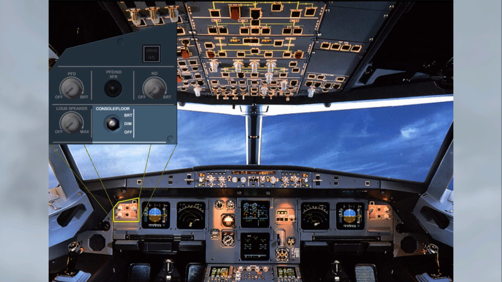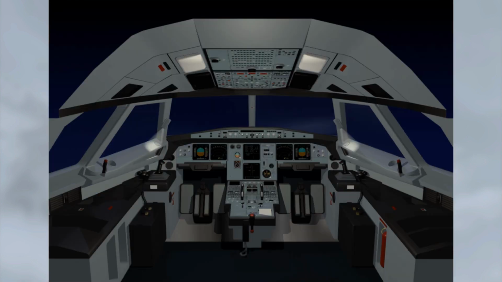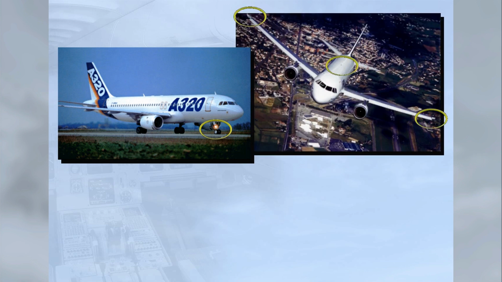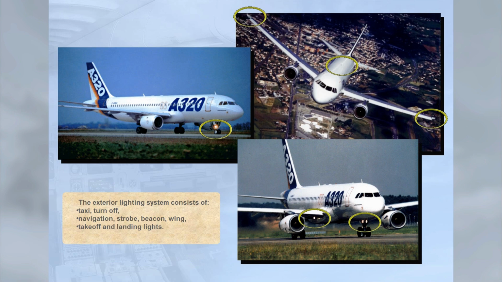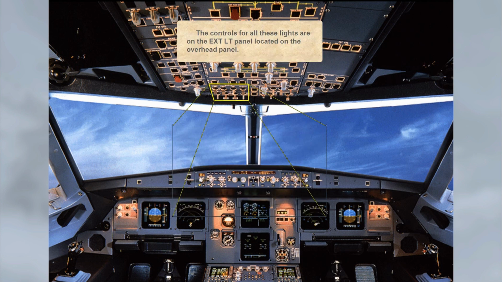The side console light controls are on the miscellaneous panels, located on the left and right sides of the main panel. 2 map lights are also provided, 1 on each side of the cockpit. The exterior lighting system consists of taxi, turn-off, navigation, strobe, beacon, wing, takeoff and landing lights. The controls for all these lights are on the exterior lighting panel located on the overhead panel.